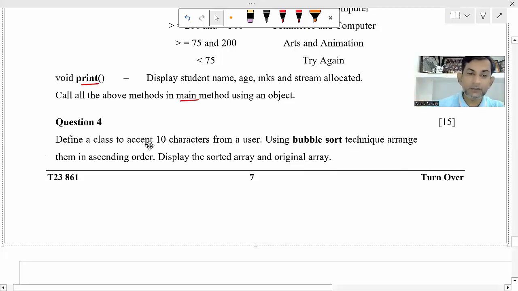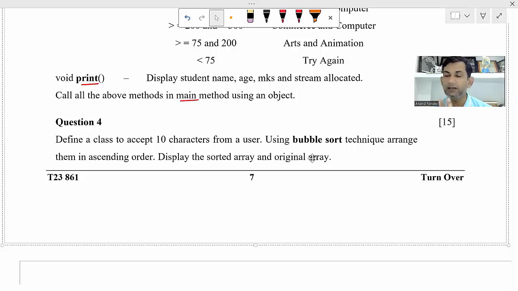Here it is said to define a class to accept 10 characters from a user, sort them in ascending order using the bubble sort technique, and display the sorted array and the original array. I am going to show you this code. I have already uploaded videos for bubble sort, selection sort, and everything. You can watch from there. Sure, I will put the link of those videos. Here I'm not going to explain in detail because the video will be too large. It will take time to explain bubble sort and linear search, so better you watch that video, and the things will be clear.